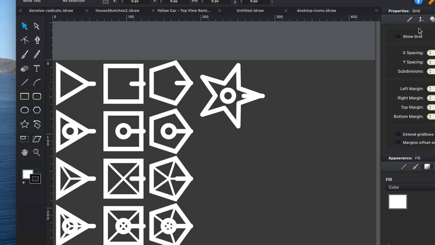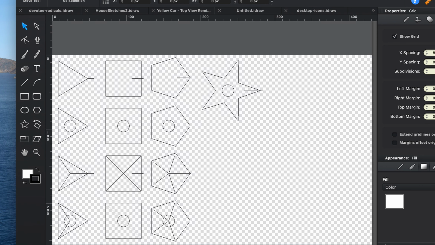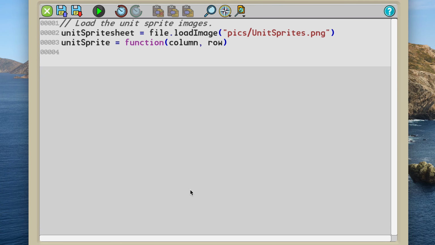If I show the grid and set the grid so these little squares are 8 pixels, these big squares are now 64 pixels. And you can see that I've arranged these so that these are 64 by 64 sprites. So with that in mind, we can say return unit sprite sheet dot get image column times 64, row times 64, except that in MiniMicro, coordinates go up from the bottom.